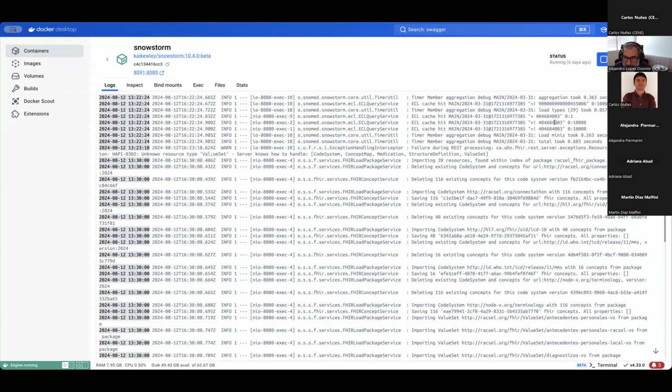You can see that it's running the TGZ and says here importing 39 resources found within the index of the package Raxel FHIR package, deleting existing code system and concepts, deleting 116. It's deleting and rewriting for all the value sets and all the concept maps. So that means that on the back end, the information has been well registered. But how can I see this information that I have just put on the terminology server?